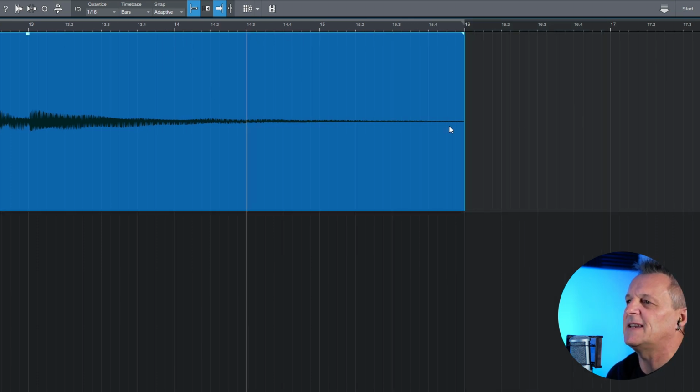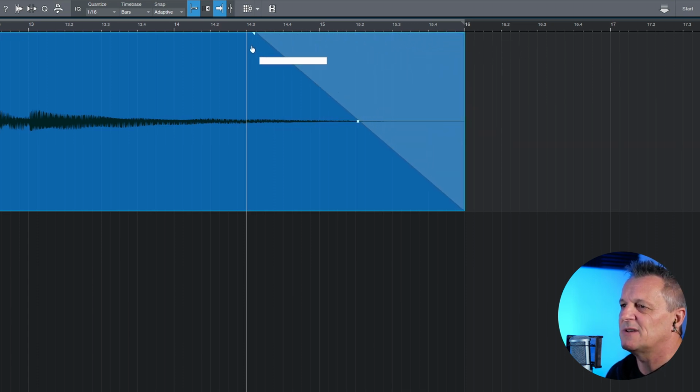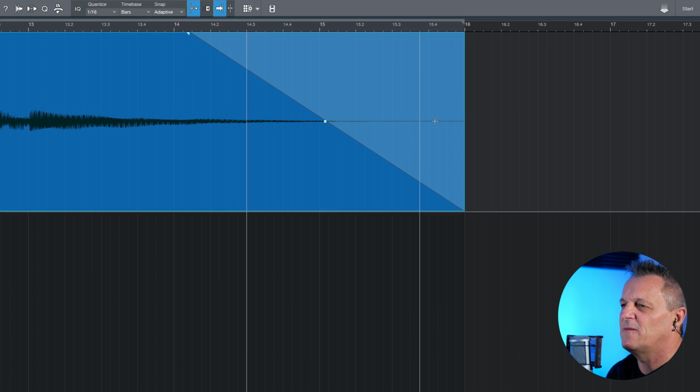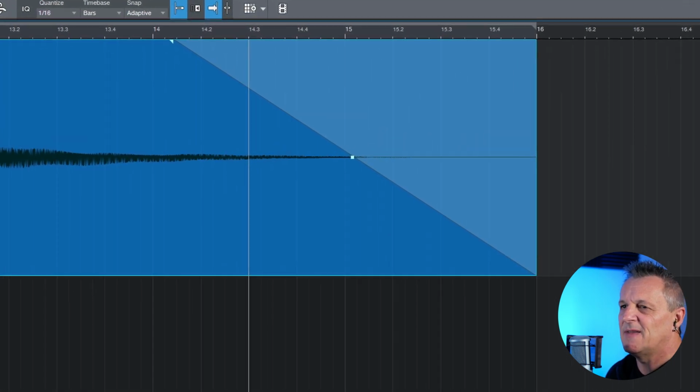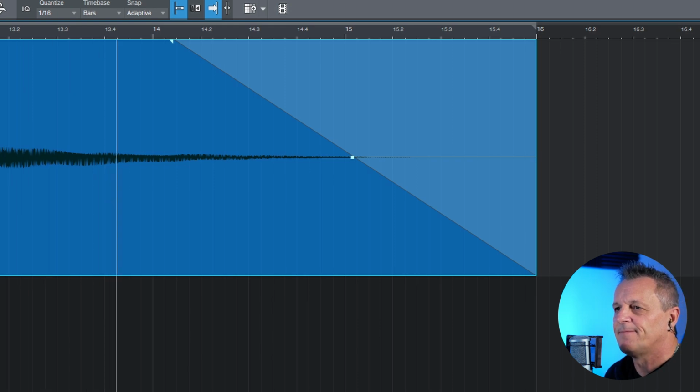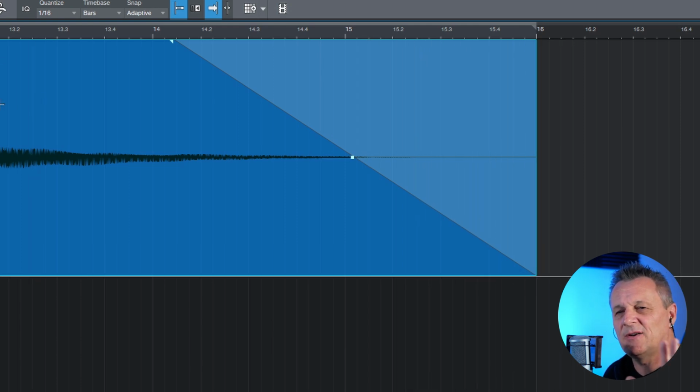So I'm going to do a fade out again, but much longer this time. I'm just going to drag that triangle there at the top right hand corner and drag it out. And you can see the waveform changes as I do it. And that should leave a nice natural fade out without any kind of clicks or shuffles or anything like that at the end.